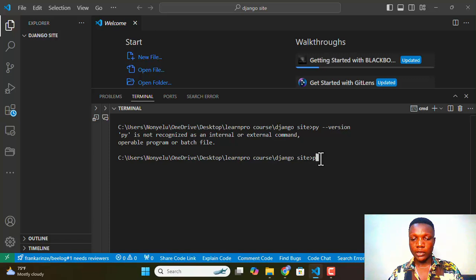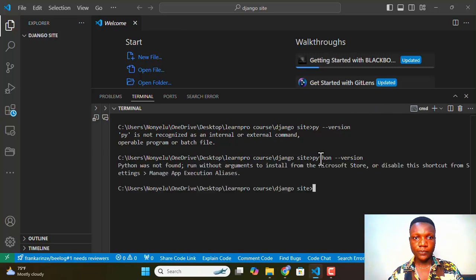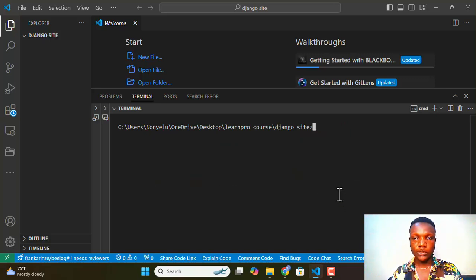Let's also try python --version, enter, and you can see it says Python was not found. Okay, so Python is definitely not installed on this machine. So let's clear the screen.